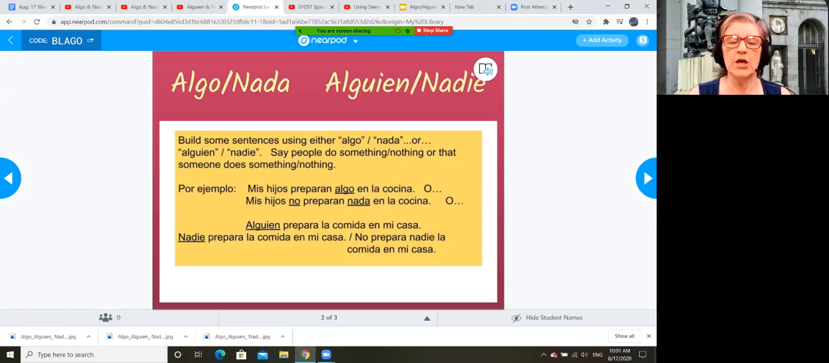Wait a minute, okay. So you're gonna see a screen like this, and it says build some sentences using either algo, nada, those combinations, or alguien and nadie. And we're gonna say that people do something or do nothing, or that someone does something. We're going to be using those 4 words, algo, nada, alguien, nadie, okay? Someone does something, or someone does nothing, or nobody does something.